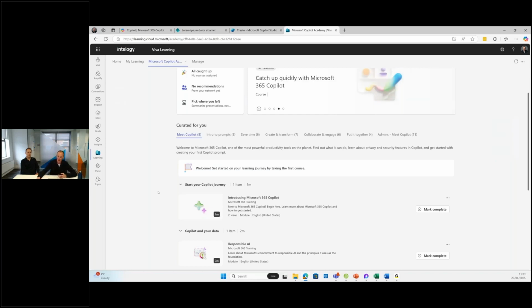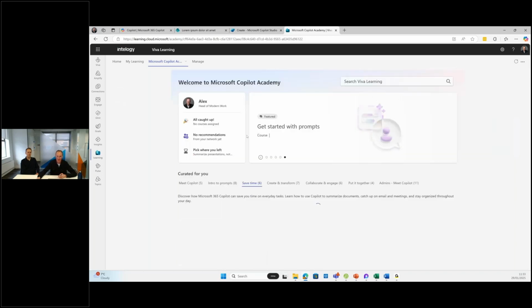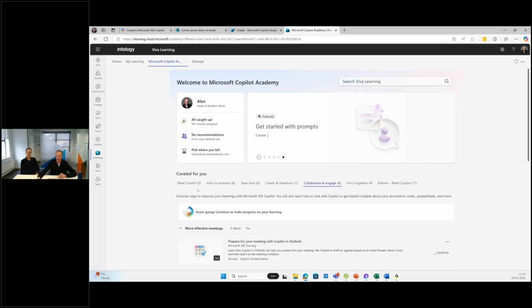And so it starts with the absolute basics, gives you introductions, tips on how to save time with Copilot, creating, collaborating, and all this stuff. And it's a really good resource to help people get on board. And you can link to this from SharePoint, you can add it in Teams, you can go wherever you want. And it's a very helpful resource.